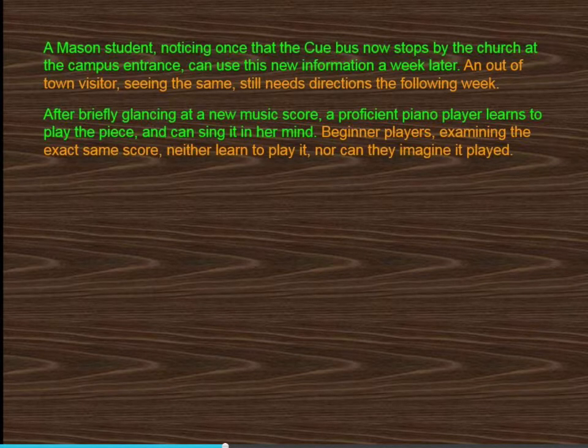So this is an example of a piano player. A proficient piano player, just glancing at music scores, will learn to play the piece or sing it or hum it in their own mind, whereas beginning players can read the notes just as well, but they will not be able to learn it or not even imagine how to play it.